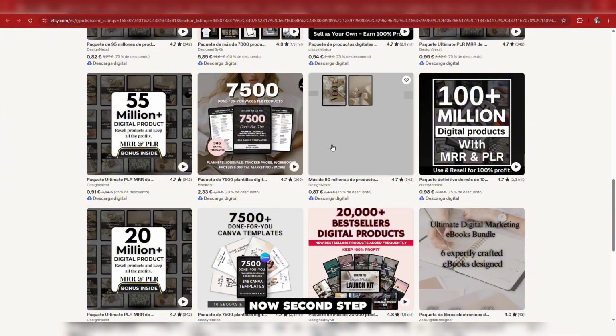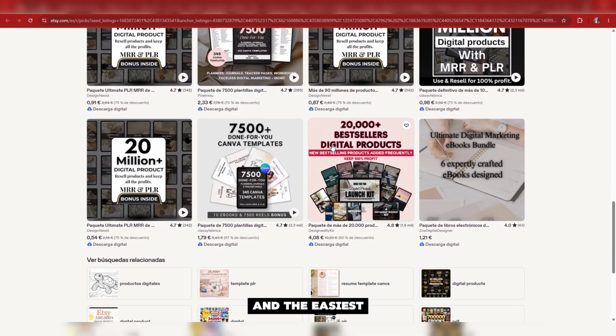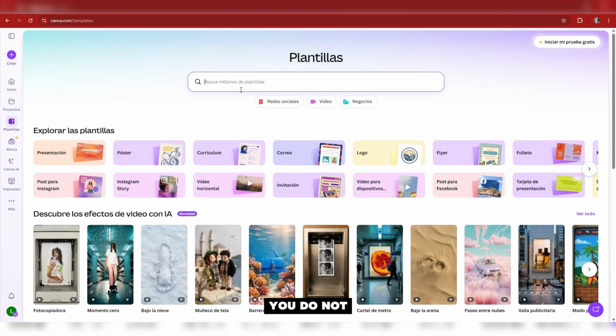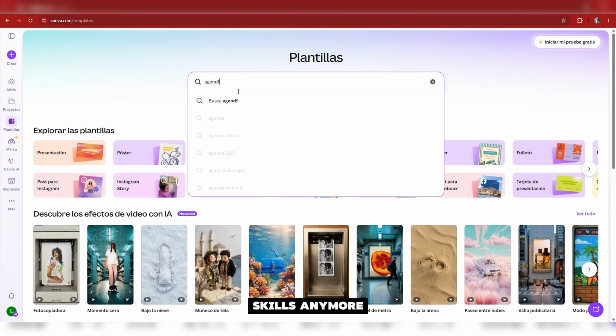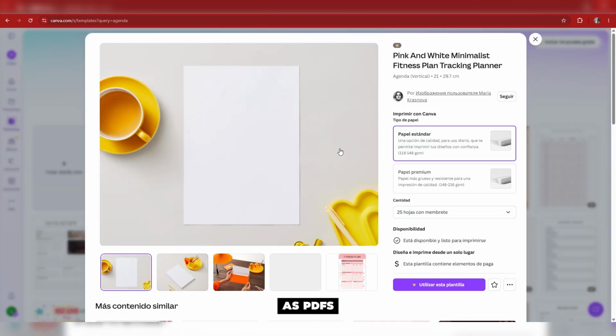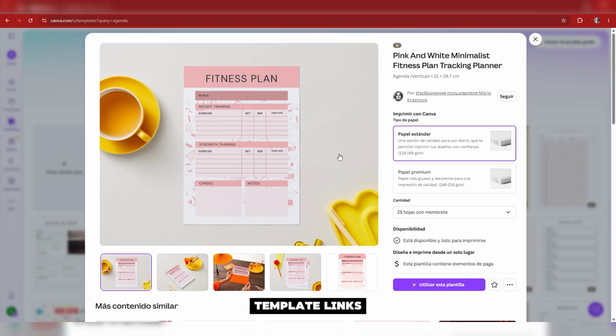Now, second step, create the product. And the easiest free tool for beginners is Canva, because honestly, you do not need professional design skills anymore. You can use Canva templates, customize them, and export them as PDFs, PNGs, or editable template links.